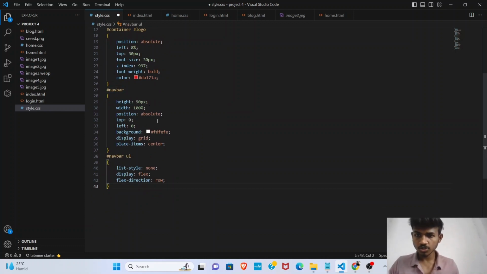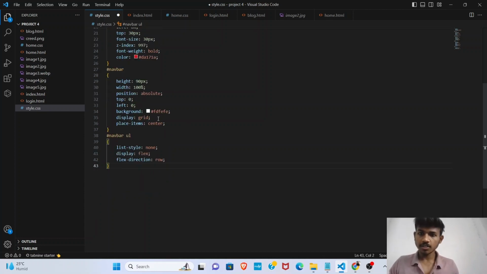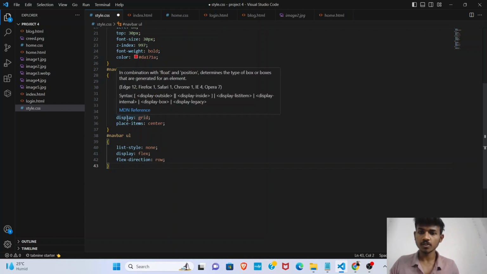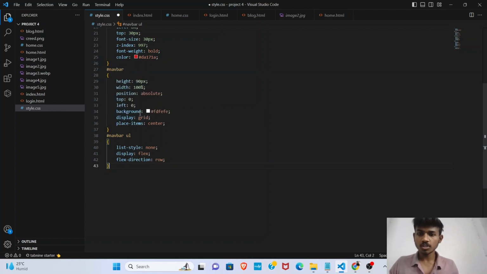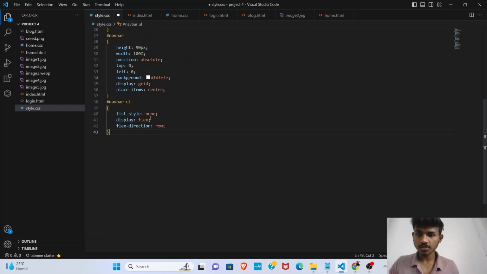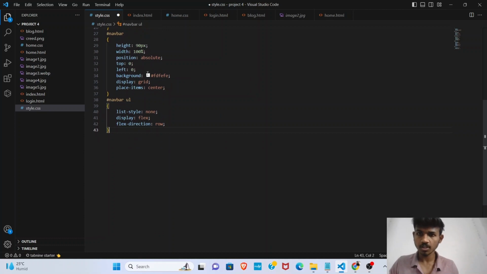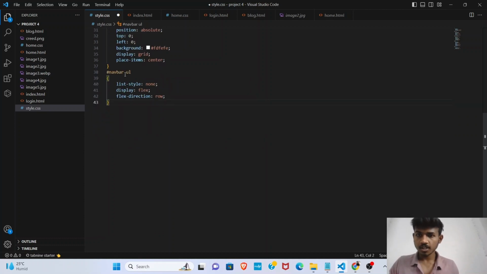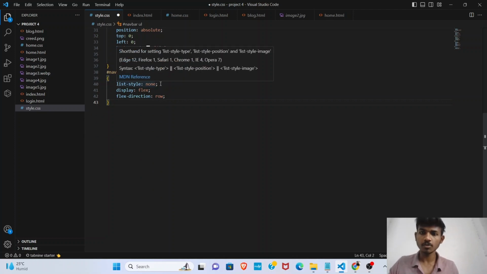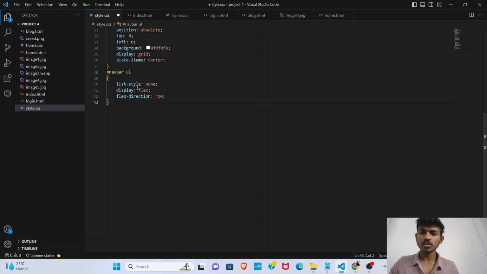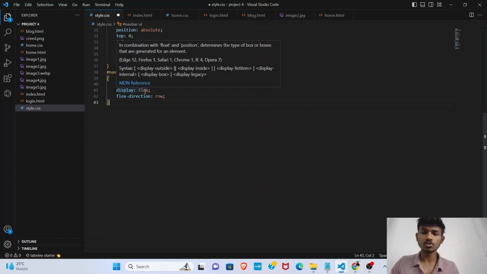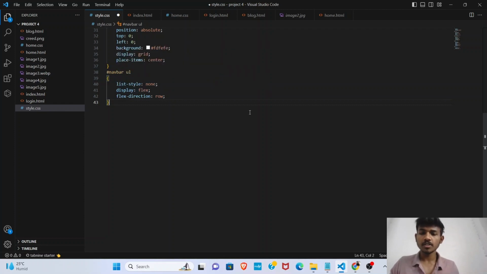And if we move to the nav bar, here we have specified navbar and we have given height, width, and position is absolute. We have display grid, which is used to position the elements in specified spaces. We have given the color, padding, place items, and here we have specified the navbar lists. Here we have mentioned the list style as none, and we have used the flex property, which is used to display the elements in a horizontal manner in the navigation bar.